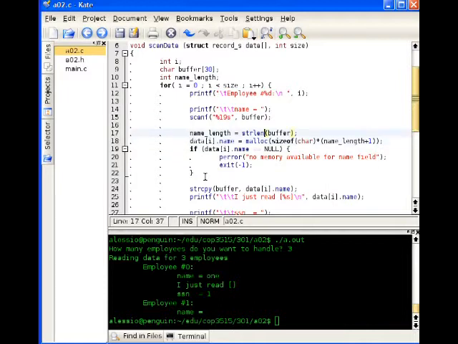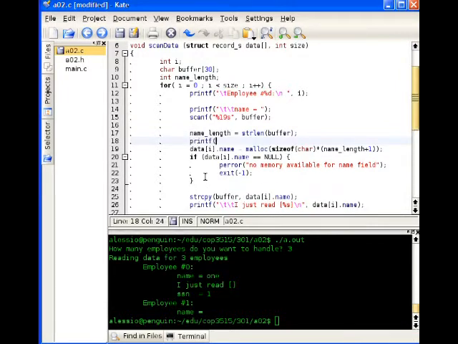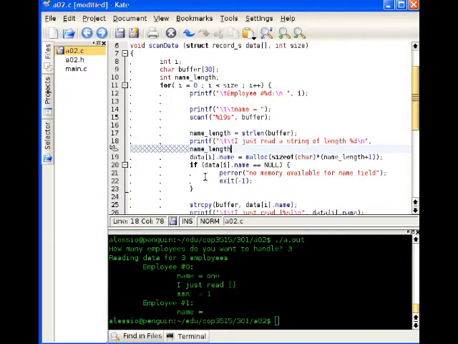Well, I measure the length here of my string buffer. Just out of curiosity, printf, "I just read a string of length %d\n" of course. And I'm going to display name length. Once again, I'm doing this blindly, okay?